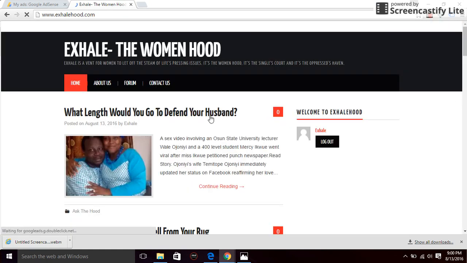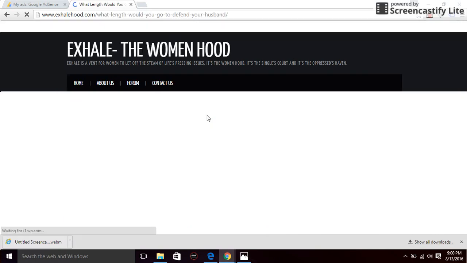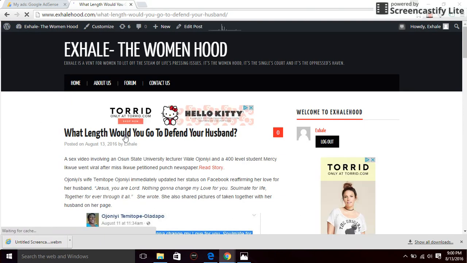So if I click on this post, I'm going to see the ads displayed right on top of the post, and if I click another post, it still would show an ad. It's going to show an ad on every post that I click on.